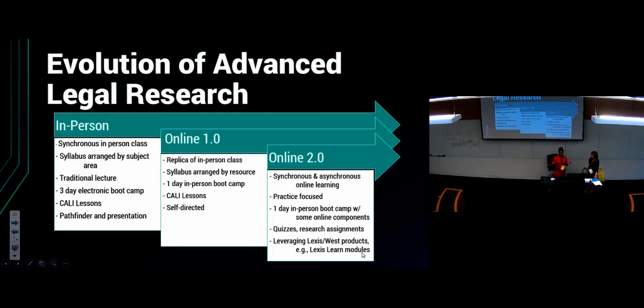Actually, the electronic boot camp didn't come until I was the teaching assistant for the in-person class for a number of years while I was in law school. It came maybe the second or third iteration of the class that I assisted with. So that wasn't there traditionally, but we started with the first 3 weeks of class as a boot camp. We would have either Lexis or Westlaw reps come in, or some special instruction from the professor about those platforms or about electronic platforms.